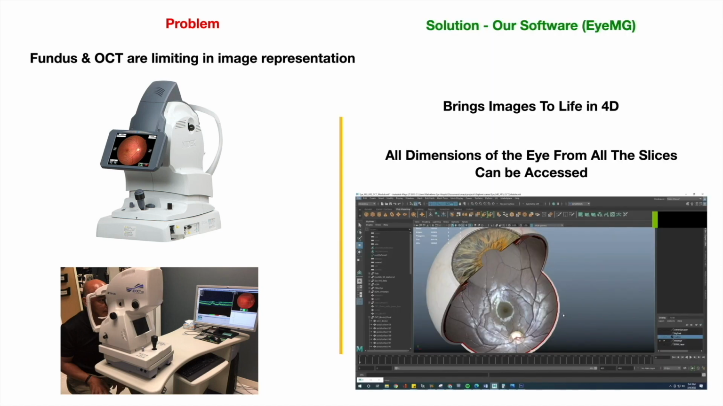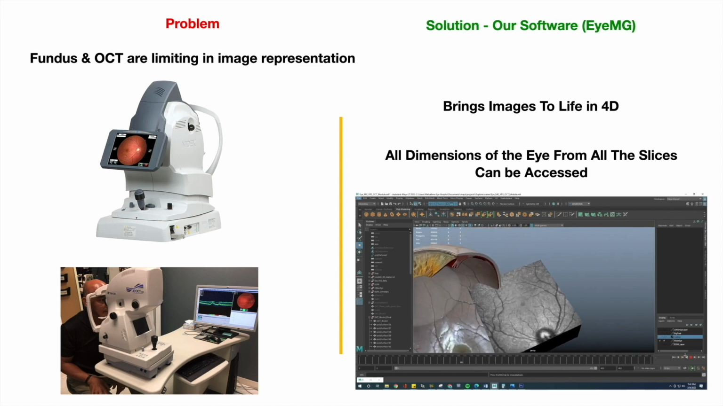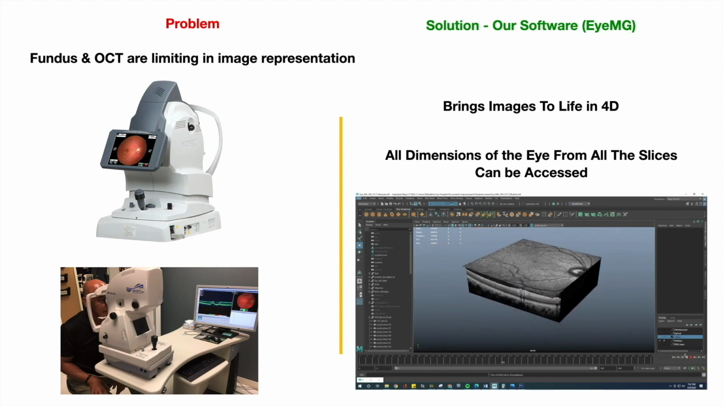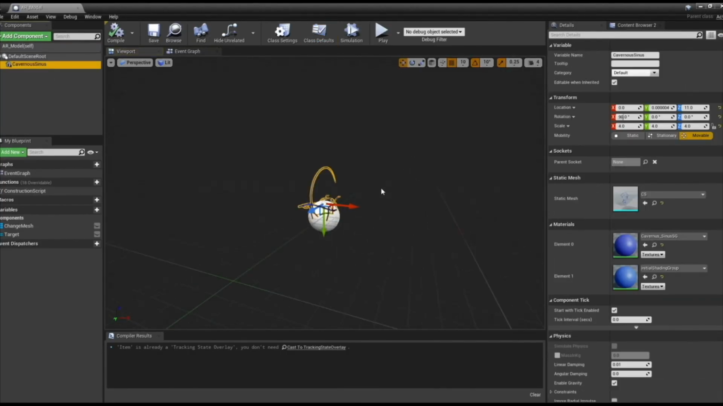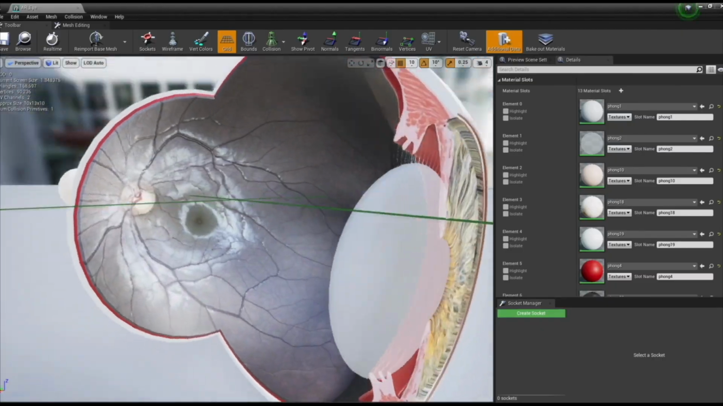Our solution software, IMG, brings the images to life in 4D where all dimensions of the eye from all the slices can be accessed. In this video, one can see how the fundus and OCT are superimposed one over the other for precise diagnostics, and moreover, they are available as holograms. The ophthalmic scan images are converted into holograms with a novel code developed by us, which is our intellectual property.